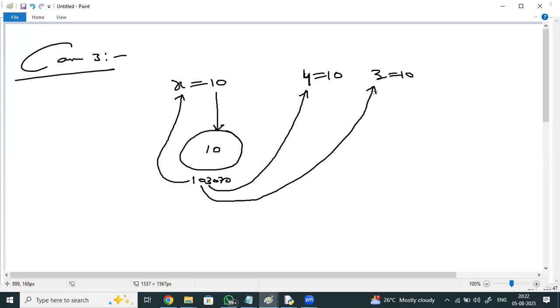For example, if x value is 10, y is 20, z is 30, in such case, how many objects will be created? Three objects will be created. If the contents are the same, one object. If the contents are different, multiple objects will be created in the memory.